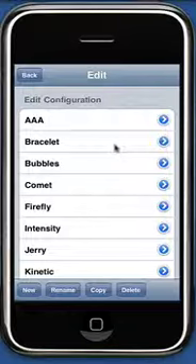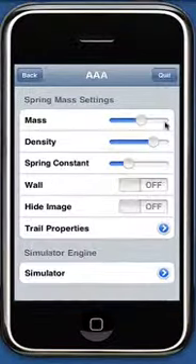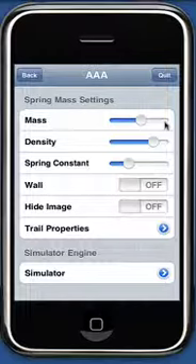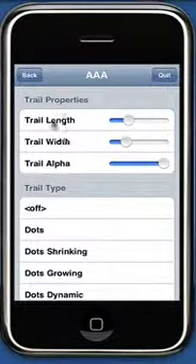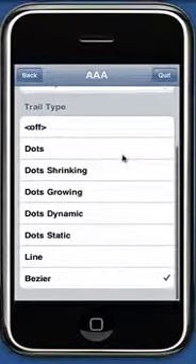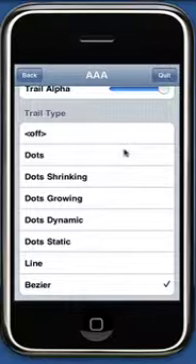On the right, we see that each configuration has a detailed disclosure button, and by clicking on it we can take a look at a new level of settings for each configuration. There are a total of 17 controls for Freak Flag. Here we can set the mass, the spring constant. Down in the trails property we can set the trail length, the trail width, as well as one of 8 different trail types. Let's pick one.